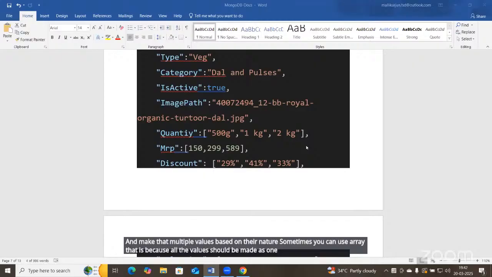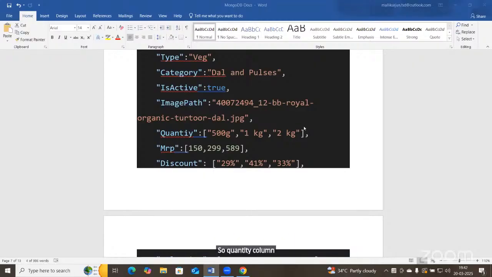That is an important point. The quantity values are all taken as one unit. Sir, quantity is an array, right? And we need to represent that array using square brackets itself. Yes, then only it is treated as an array. Is that accepted in MongoDB?